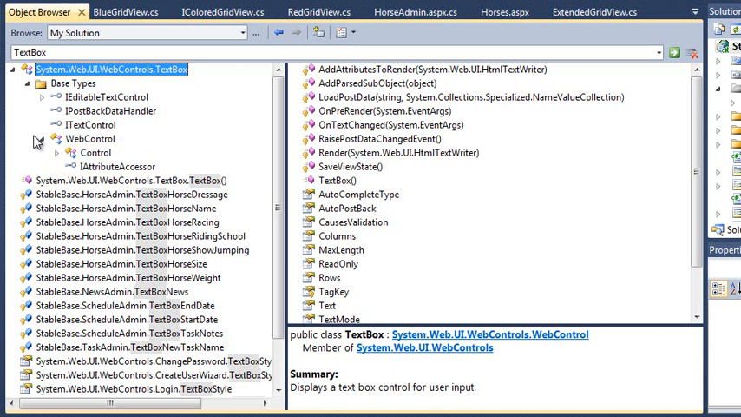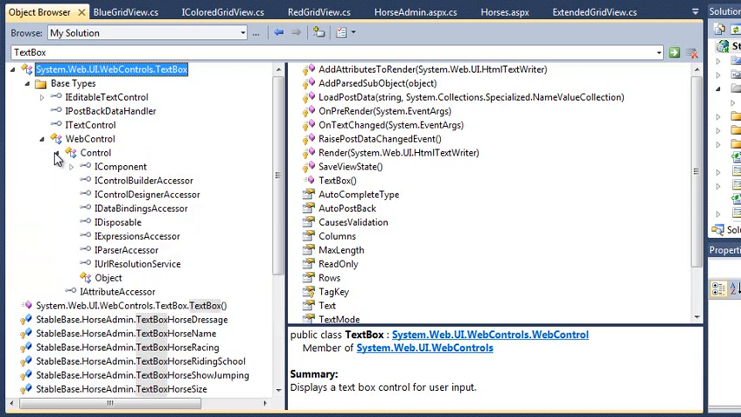Now expand the Control class. Here, you can see that the Control class extends the Object class, as well as implementing several other interfaces. All of the classes in the .NET framework can be traced back to the Object class. It's for this reason that you're able to cast any object to the object type. Casting to the object type is covered in Session 5 of the Essential Skills course in this series.